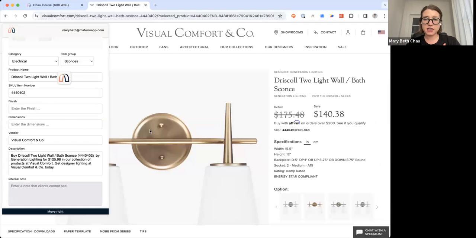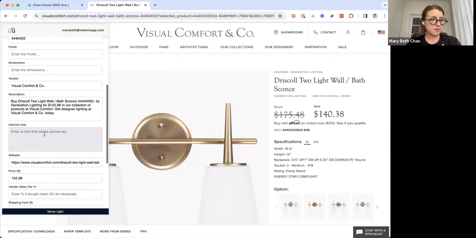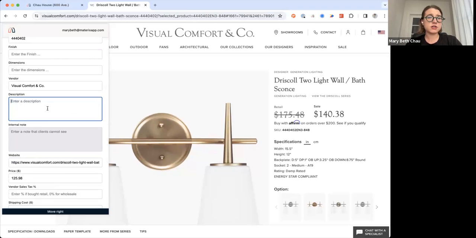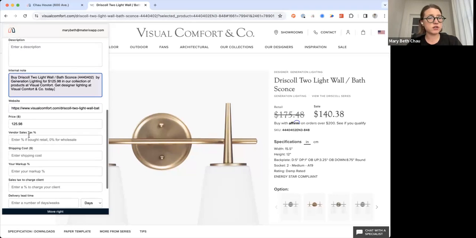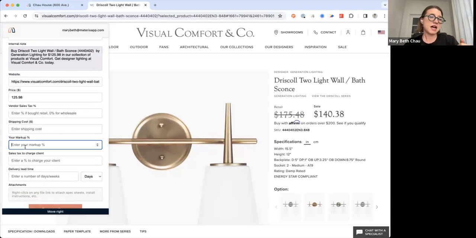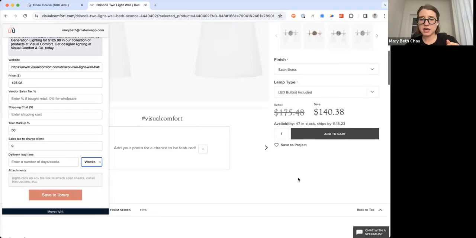I can move this over to the left if it's in my way. If I want to remove photos or add photos, I can do that. Add in information here. This description is client facing. So if it's anything you don't want your client to see, make sure you put it as an internal note. It's going to pull in the price. Then I'm going to be able to put in my markup, if I want to have any sales tax for my client, what the lead time might be. So I can look for that here.